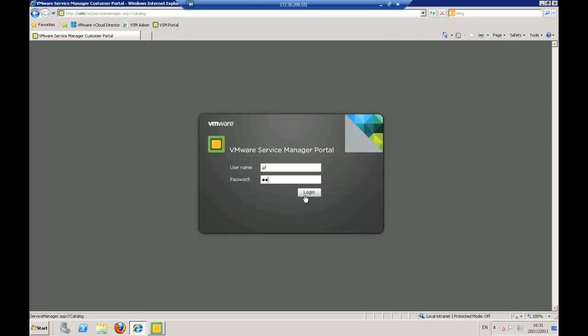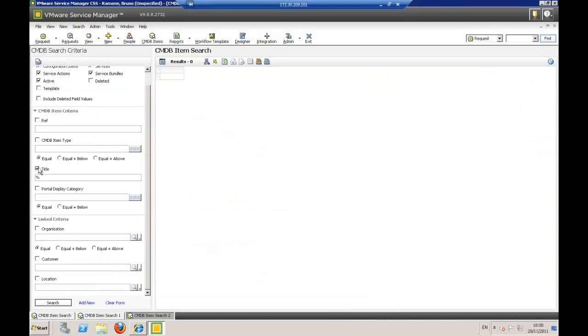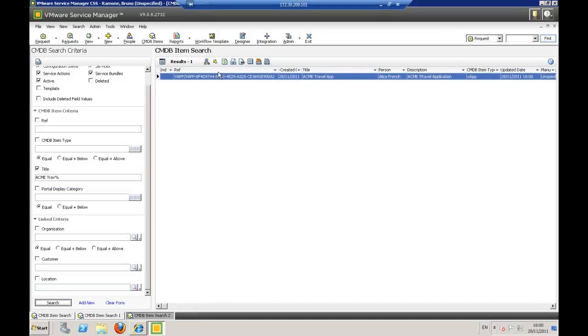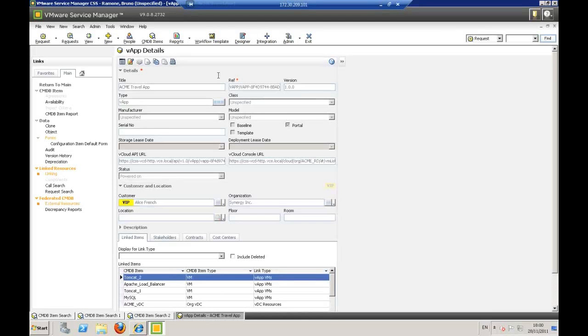Now if we log back on again as an end user, you see the fourth item in the catalog is now the travel app. One thing we forgot to show you earlier is that when we ordered the Acme Travel app, it automatically created CIs in the CMDB, and you can see them here. The CMDB is kept up to date at all times.